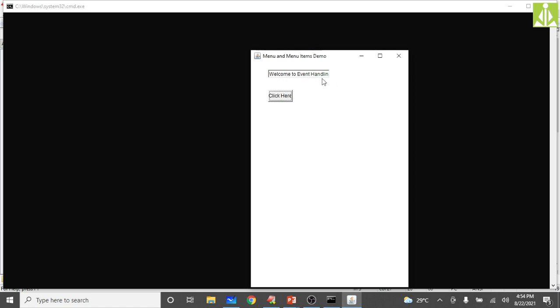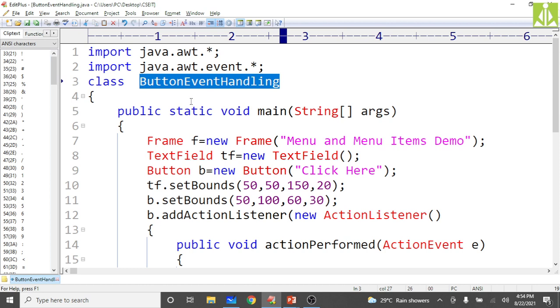So like this we are getting the message. When you are clicking on this button, then only you are getting that message, because you handled that event. Okay, you handled that event with the help of the action performed method, action listener and action event classes. Okay, hopefully you understood this thing. So this is how we can handle the events.